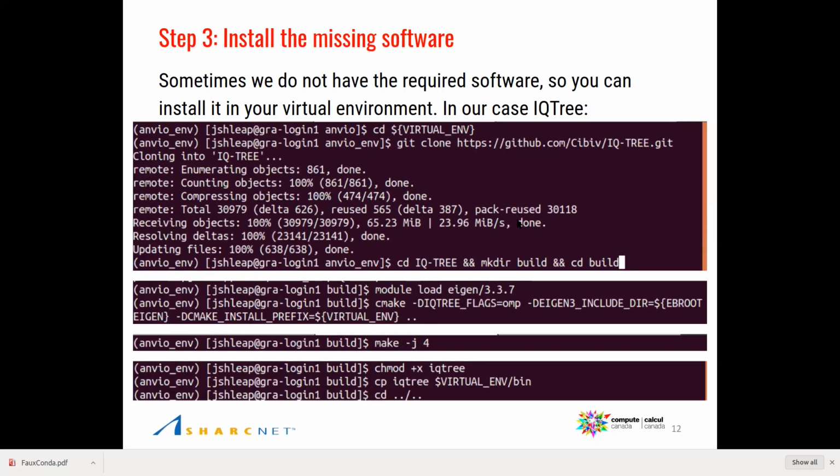All right, then step 3 will be to identify which software is missing from your virtual environment or from our software stack. Sometimes we don't carry all the specific programs you need. And in case you don't want to wait for us to install software, which can take some time because our software team is extremely busy, you can install it directly in your virtual environment. And how will that work?